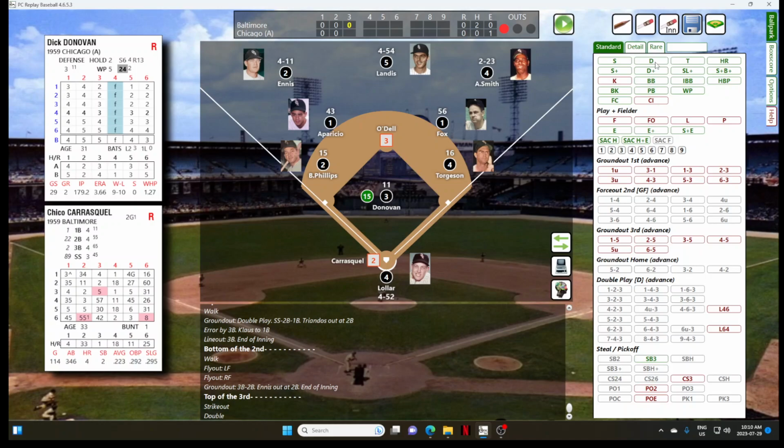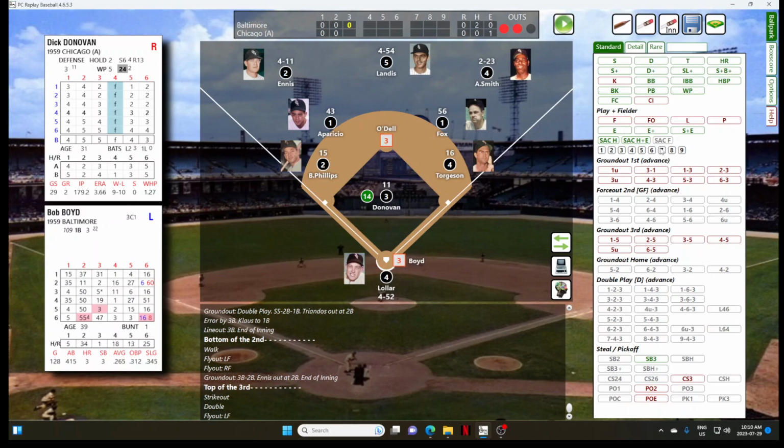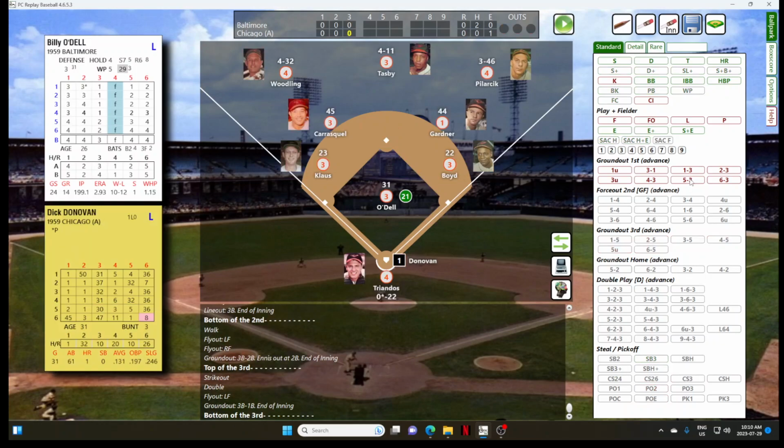Chico Carrasquel is up. He singled and was doubled off in the 1st inning. Carrasquel will fly out to Del Ennis for the second out of the inning. Billy Odell will stay put at second. Bob Boyd is up. Bob Boyd will hit the ball to the third baseman, Bubba Phillips, who fires it over to first for the third out of the inning. So Odell's leadoff double was not able to get cashed in by the Orioles.